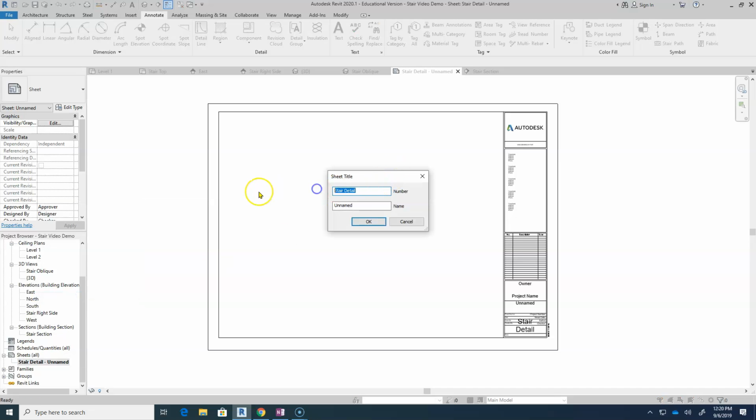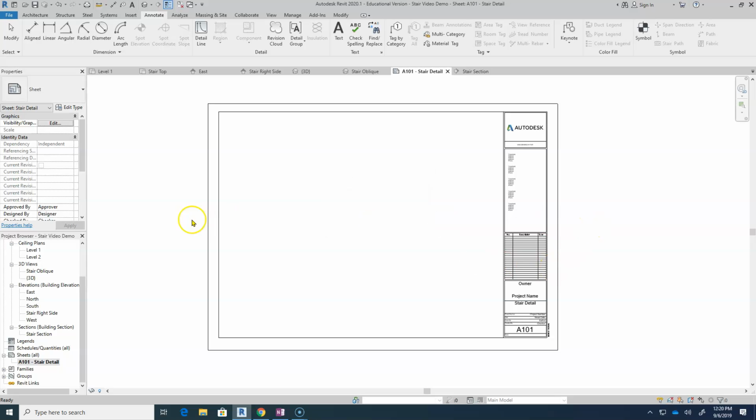Okay, this should be the number A101, and whatever number that it actually falls in your set of plans. It doesn't have to be A101. Okay, and this is where you actually change the description. Okay, so there is our sheet, and from here we're going to drag all of those views.